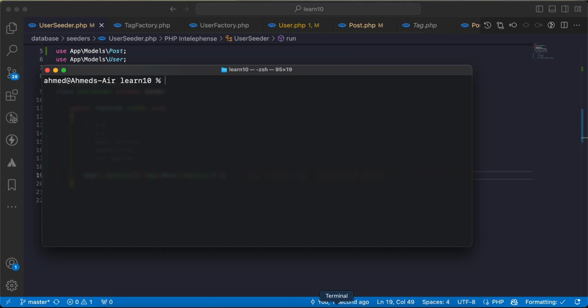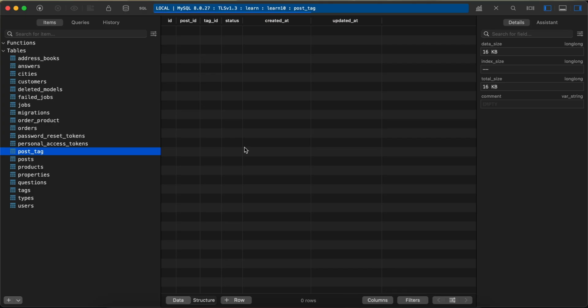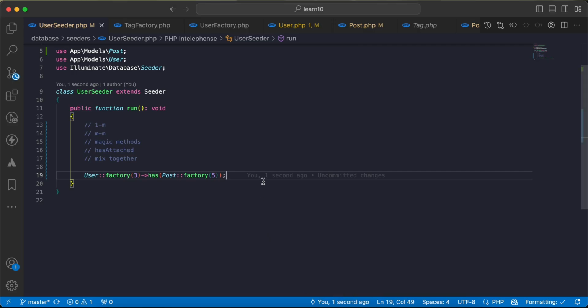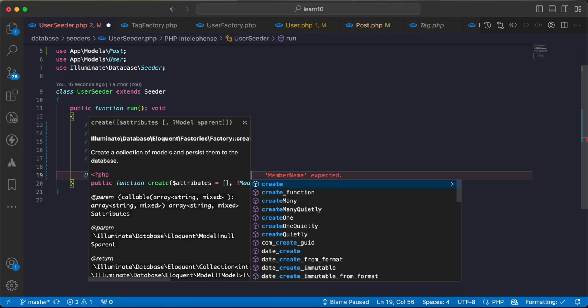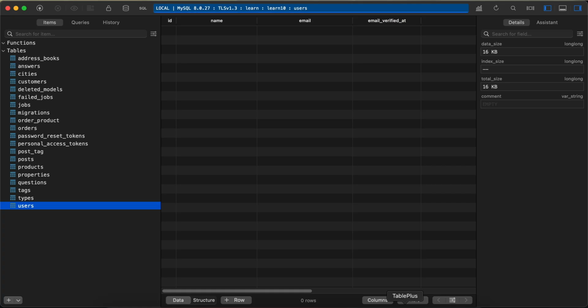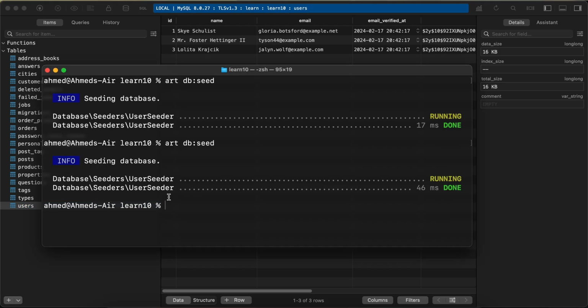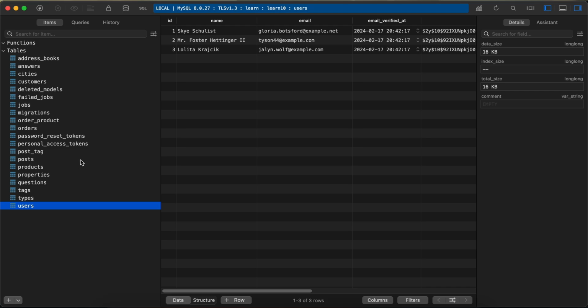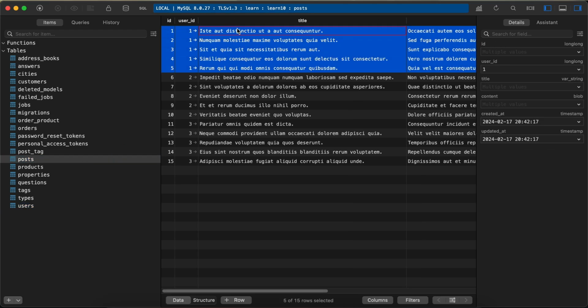Now let's rerun the seeder: php artisan db:seed. As we can see, it ran, but I have nothing here because I must use the create method at the end. Now let's retry again, go back and check. I have three users, and for each user I have five posts here, right? User ID number one has up to five posts.